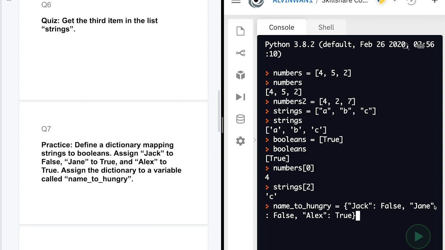So you'll notice that in this interpreter, the line is wrapped around. If your interpreter is wider than this, or if your screen is wider than this, then you won't see this line wrap around. I didn't hit enter or create a line break. This interpreter wrapped around on its own. Go ahead and hit enter. And we want to double check that this dictionary has what we want. So type in name_to_hungry, and that is the dictionary that we indeed want.